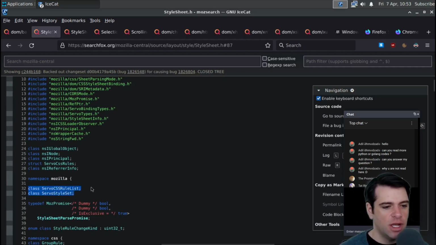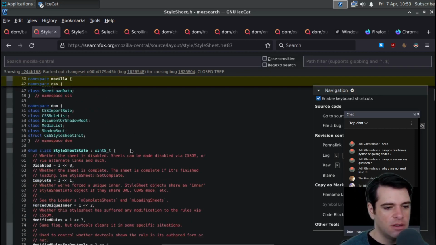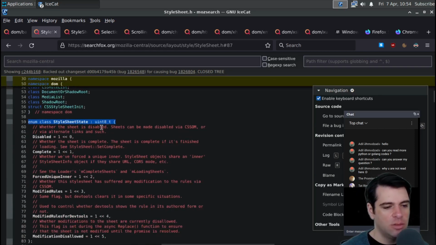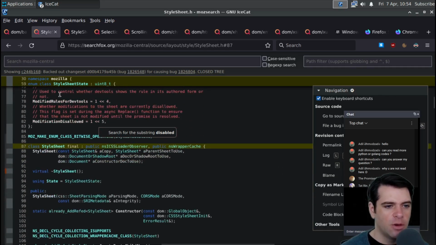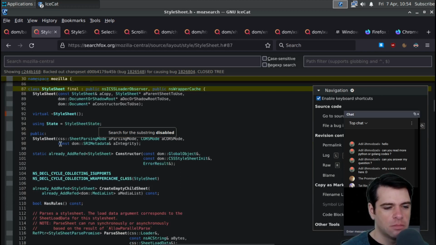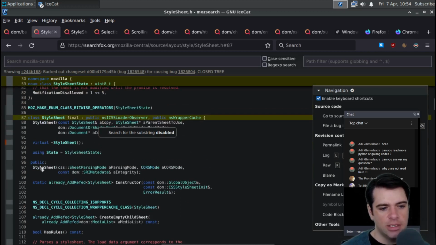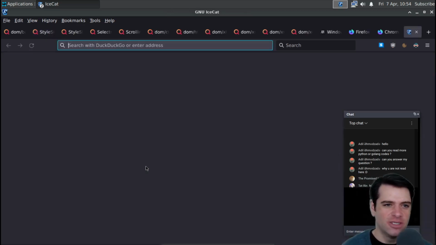We've got servo ss rule list. Here's style sheet state, which is some enum. It tells you whether it's disabled, whether the sheet is complete, meaning it is finished loading, whether we're forced to unique. I feel like we might have looked at this file before. And whether rules are modified for dev tools. And then a style sheet as a class takes a parsing mode, a cores mode, which should be cross something request something. Let's look up cores.